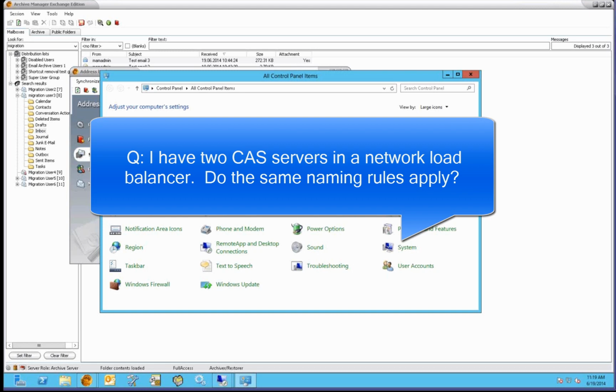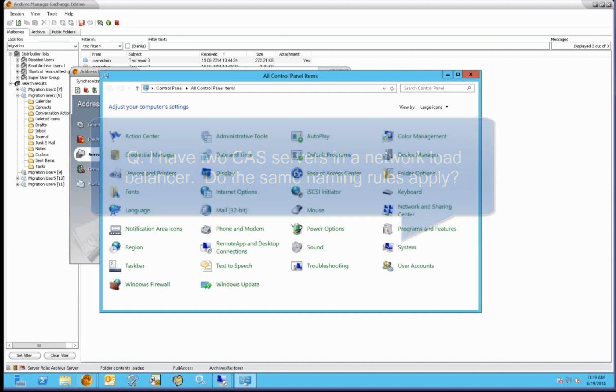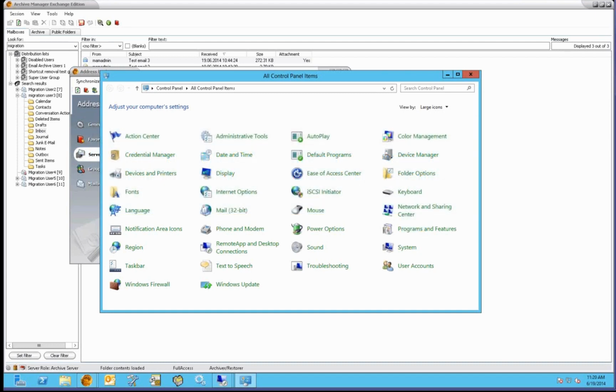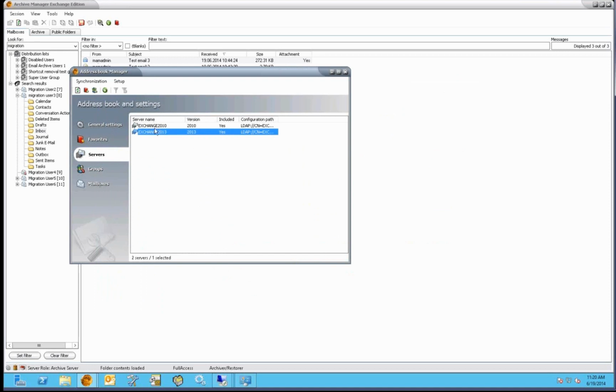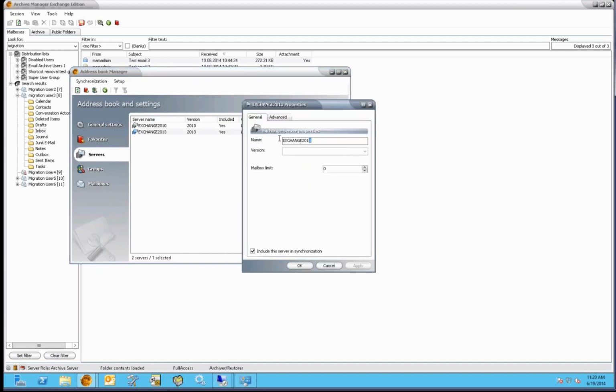So 2 CAS servers in a load balancer, same deal. If you've got 2 CAS servers and an external address for them, and you've got things going in through the external address, you want to do the exact same as we were talking about. You want to go into Address Book Manager, take all your mailbox servers, right-click Properties and rename them to the name of that external address, mail.metalogics.com.